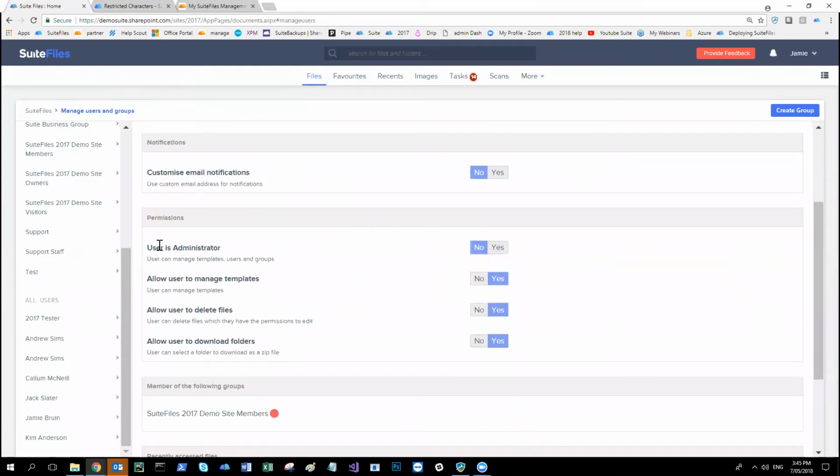Now, user as administrator will just make that user a SuiteFiles admin in the site. Being a SuiteFiles admin allows them to do everything that they could possibly do in your SuiteFiles site. However, the downside to making a user an admin is that they will override folder permissions. So if you want users to be able to do some admin actions without overriding folder permissions that you set up, then you will need to give them these specific permissions instead.